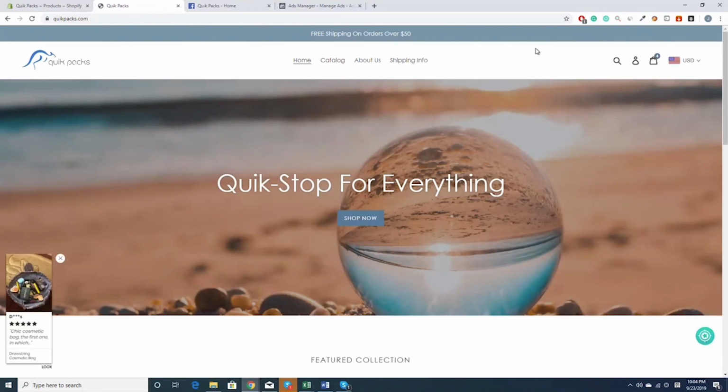That's amazing. Love it. Quick stop for everything. You got the kangaroo that perfectly matches Quick Pack. I love how you got like the sand in the background. That's a good lifestyle image.